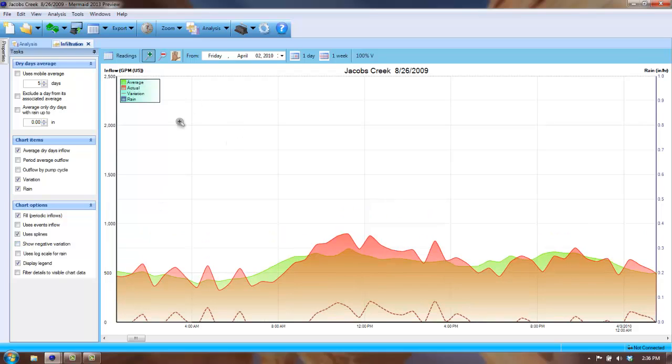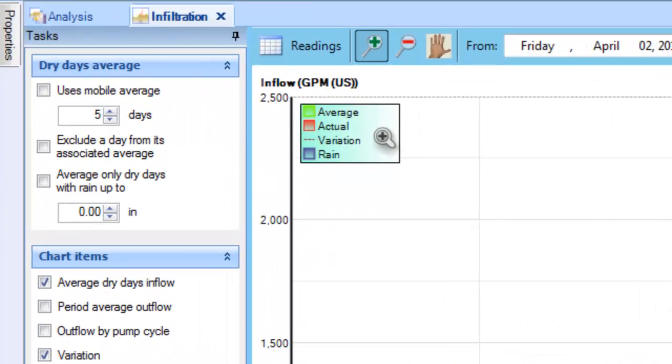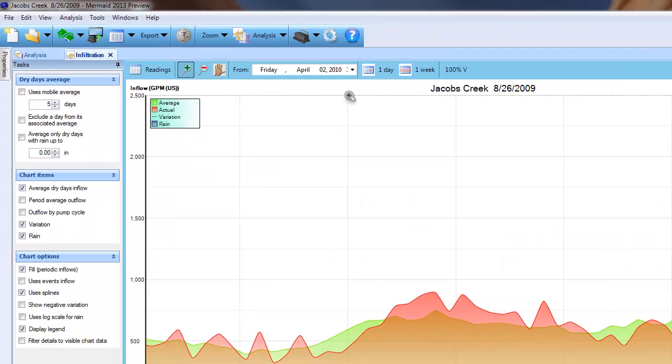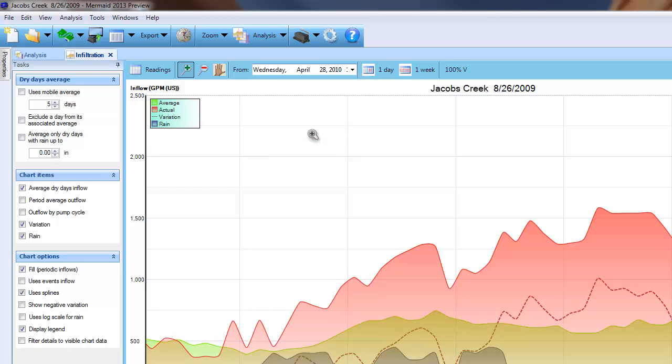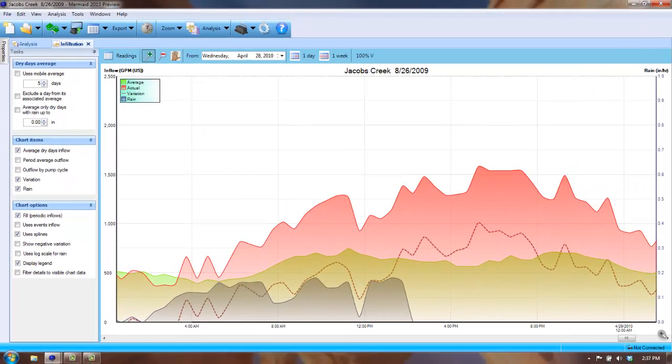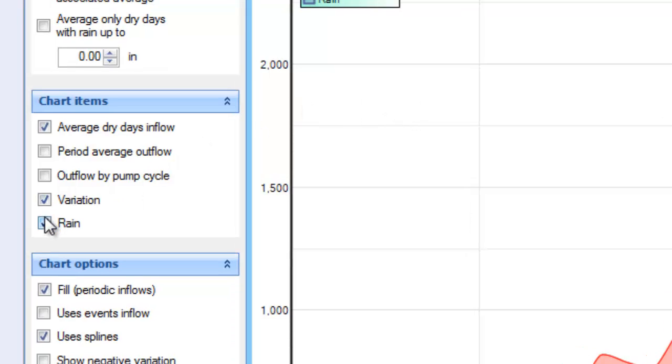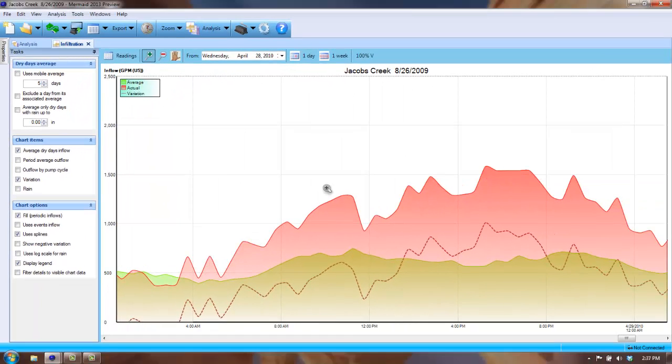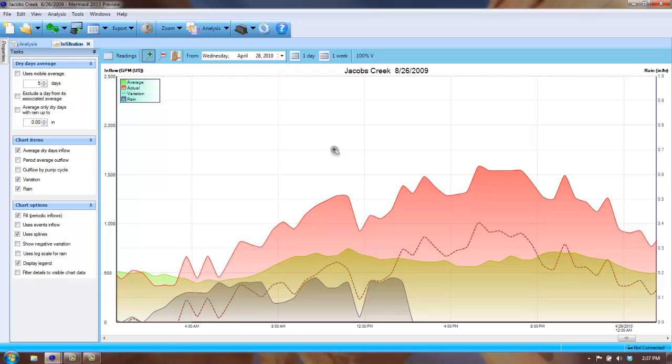But initially on this graph, I just want to talk about the chart items themselves. Average, actual, variation, and rainfall. Like I showed you before, on the 28th we had rainfall. And it shows in inches what the rain event was doing and at what time. And you also have a scale for rain on the right hand side. Now if we don't want to see rain, all you have to do is uncheck the box, and now the rainfall data is gone. But if you had a rain gauge hooked up to the data logger, you will always have your rainfall information as long as you have the event.